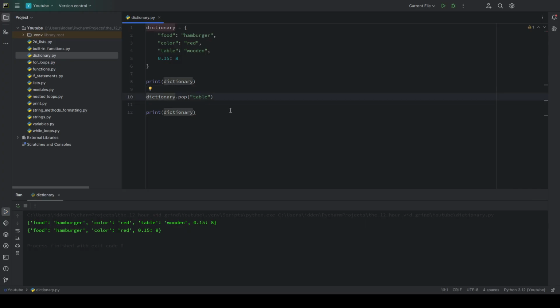Another thing about pop is that, let's say you want to save the removed value. You can set dictionary.pop equal to removed value, and if I print out removed value, it is the same as the value associated with the key table, which is what we removed. You don't have to set it equal to some variable. All it does is remove the key and value from the dictionary that you wrote down in the input of pop.